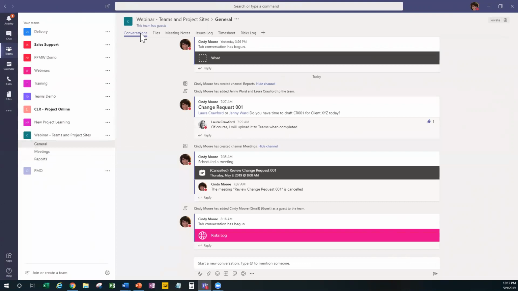Up here at the top, you can see the first tab is conversations. So right now, we're not looking at anything that has anything at all to do with project sites. We are only looking at Microsoft Teams. You'll notice right here that I titled this one Change Request 001, and I asked a couple of my team members, hey, do you have time to draft a change request for our client today? Laura gets the notification, Jenny gets the notification, and then one of them responds and says, sure, I can do that, and then add it to Teams.